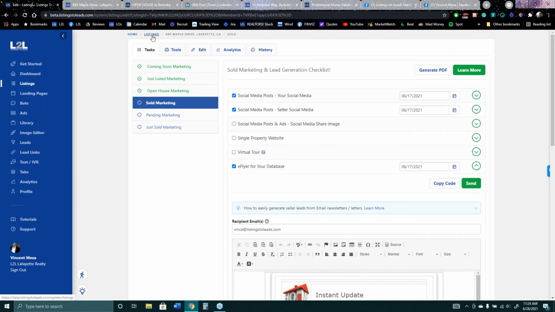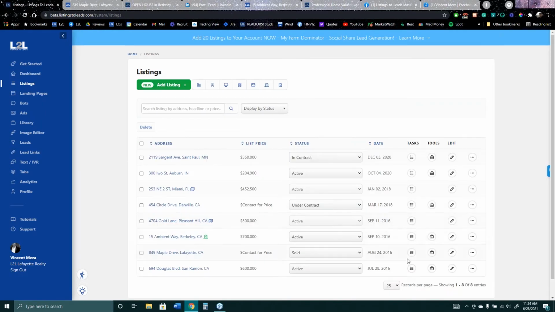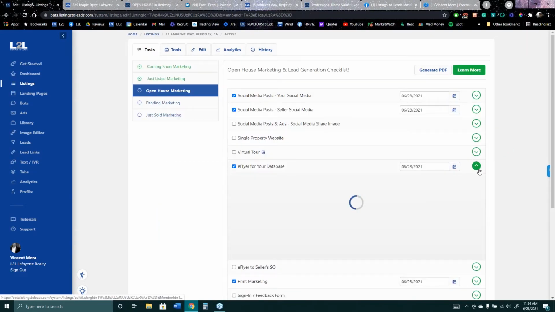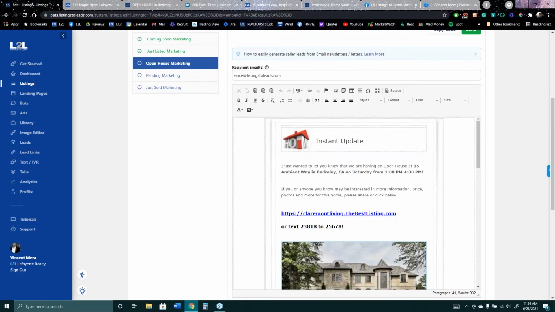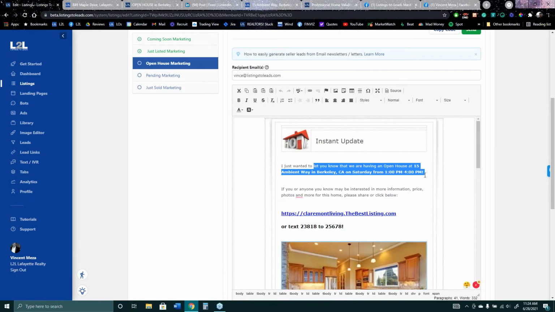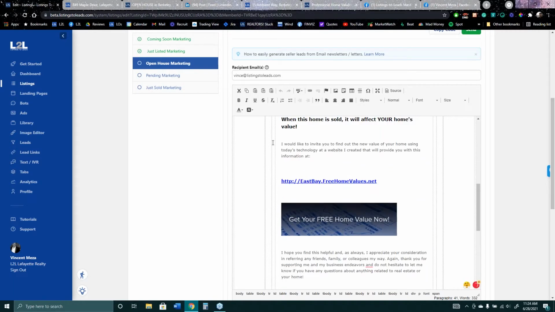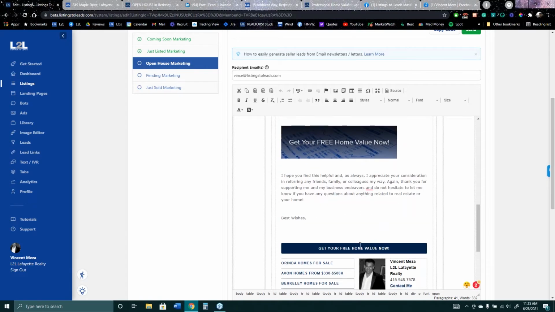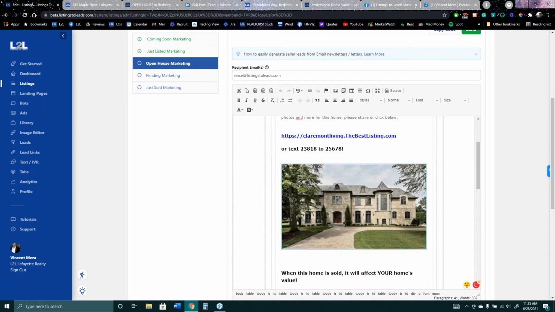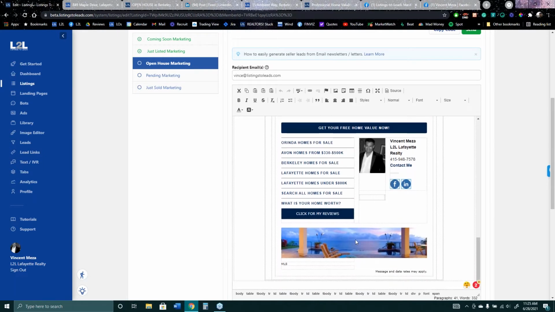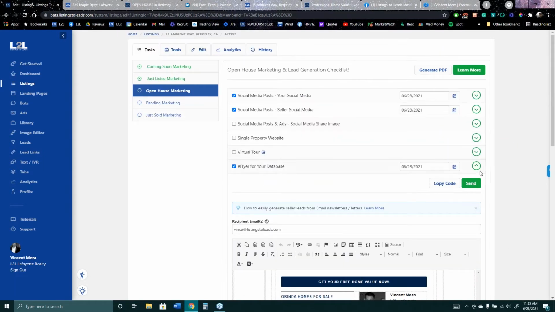So I'm going to go back here to the listing section, and I'm going to go to my open house and show you the same flyer for an open house, right? So again, you can copy it and take it over, but this says, hey, we've got an open house this weekend, right? Click here to go there and become a buyer lead for me. When that home is sold, it will affect your home value. So click this and go there, right? So our marketing for marketing listings to get buyers actually incorporates getting sellers. And this is one of those reasons why our clients get listings when they're marketing their listings, right?